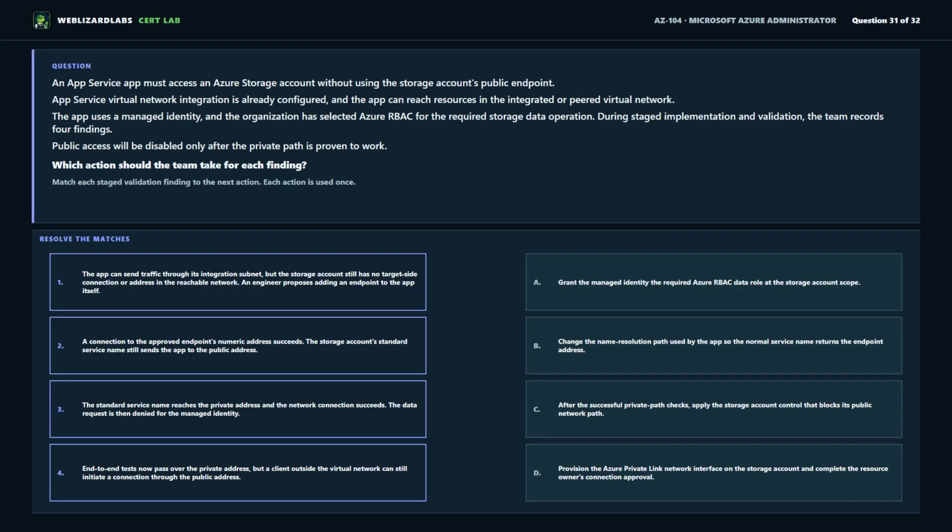Requirement 3. The standard service name reaches the private address and the network connection succeeds. The data request is then denied for the managed identity. Requirement 4. End-to-end tests now pass over the private address, but a client outside the virtual network can still initiate a connection through the public address.